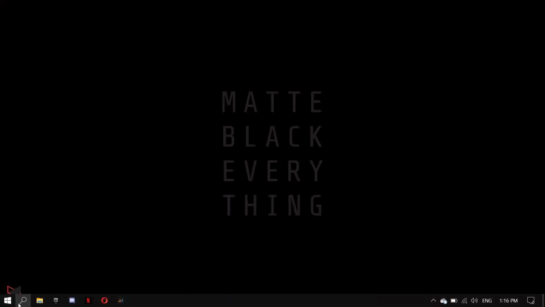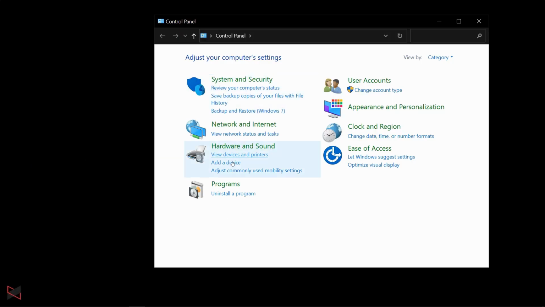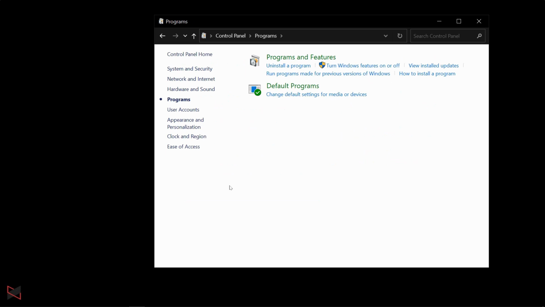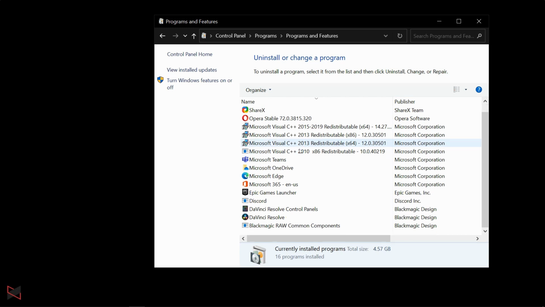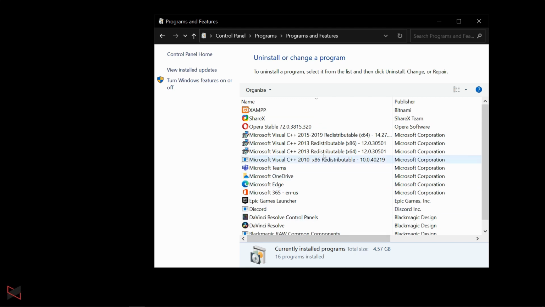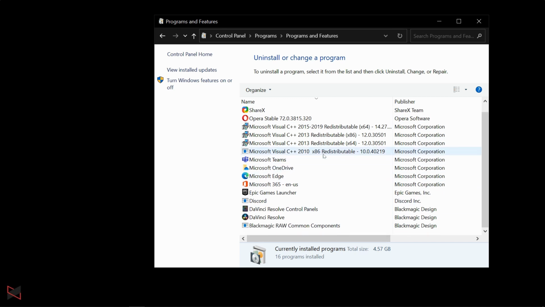For the fourth step, you go to search and type control panel, click on programs and then programs and features. So here you want to uninstall all programs you're not using, because sometimes when you uninstall some app or a program, it doesn't get deleted completely. So you need to come here and uninstall by right-clicking and choosing uninstall.